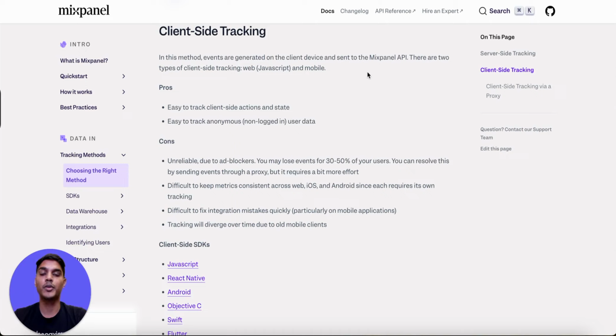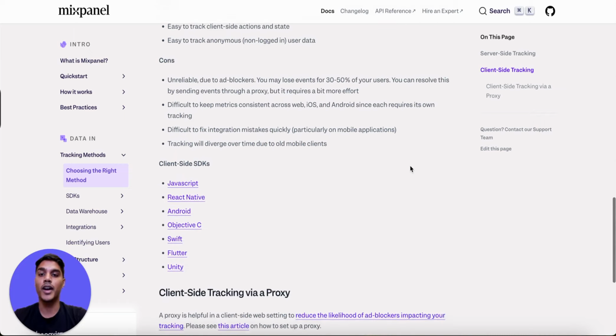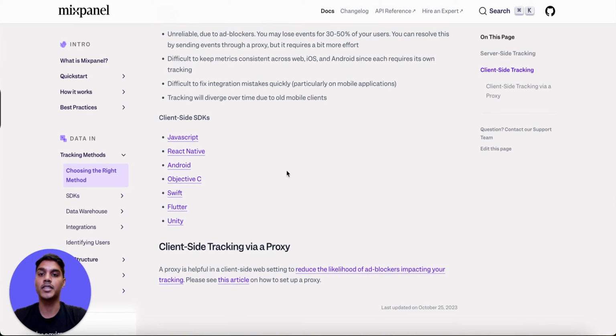In this video, we will discuss how to implement Mixpanel via our client-side SDKs and the pros and cons of doing so. I will also show example calls to set event and user data from our JavaScript SDK. You can find a list of available client-side SDKs in our documentation.